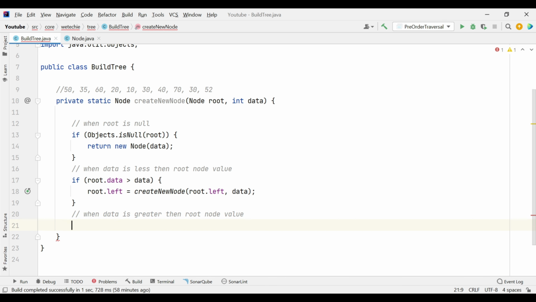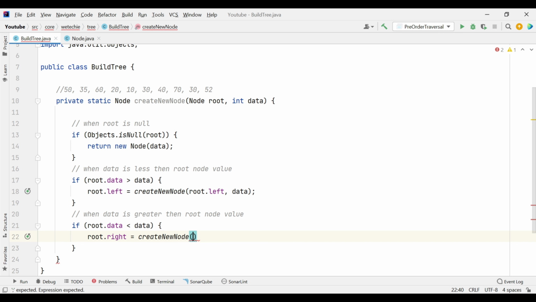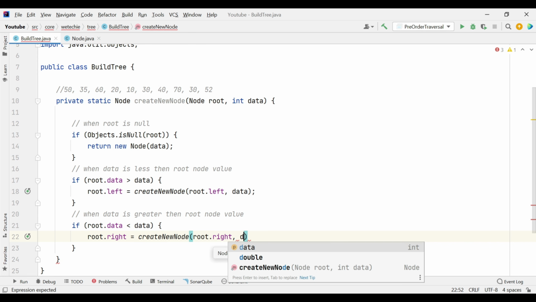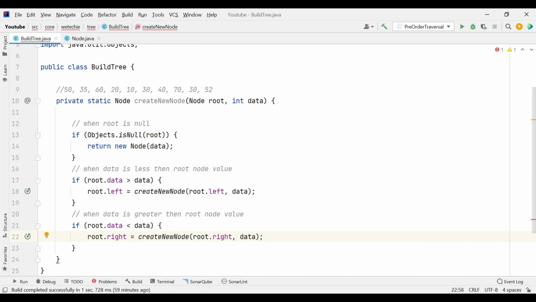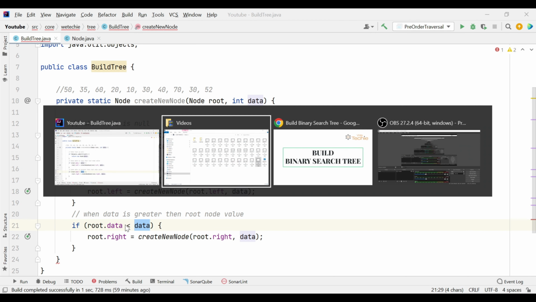Now the third use case is when data is greater than the root node value. So we will again use an if check: root dot data is less than data, meaning data is greater than the root node data. In that case, we're going to do root dot right is equal to create new node, root dot right, data, because we have to traverse to the right-hand side if data is greater than the current node. Let me explain you here.